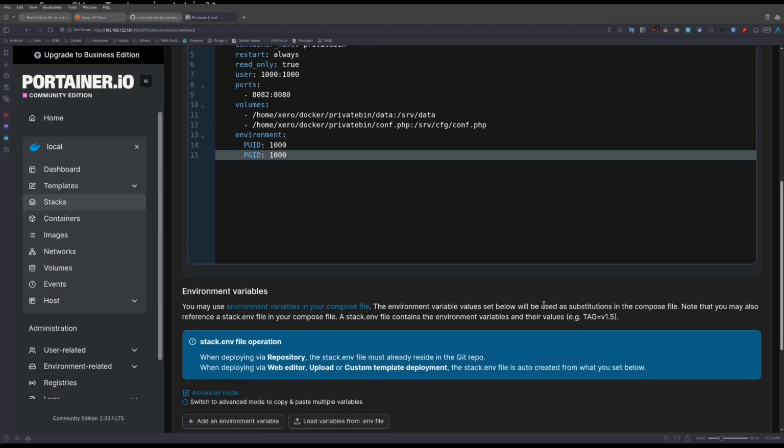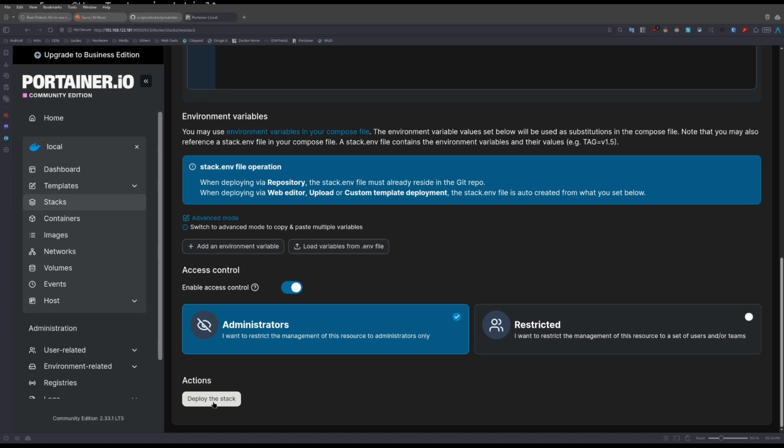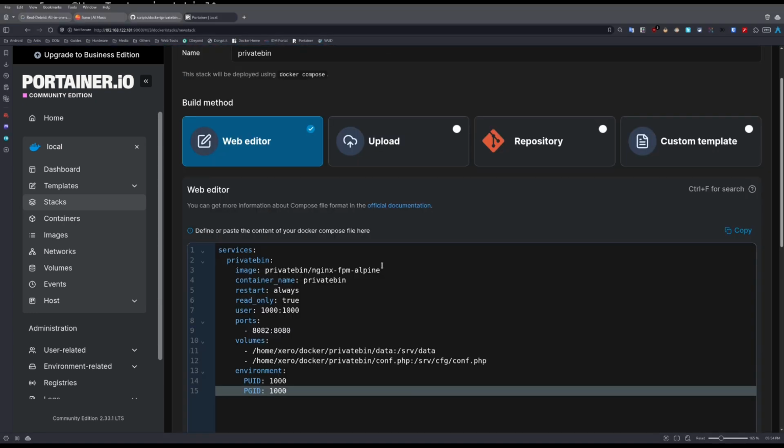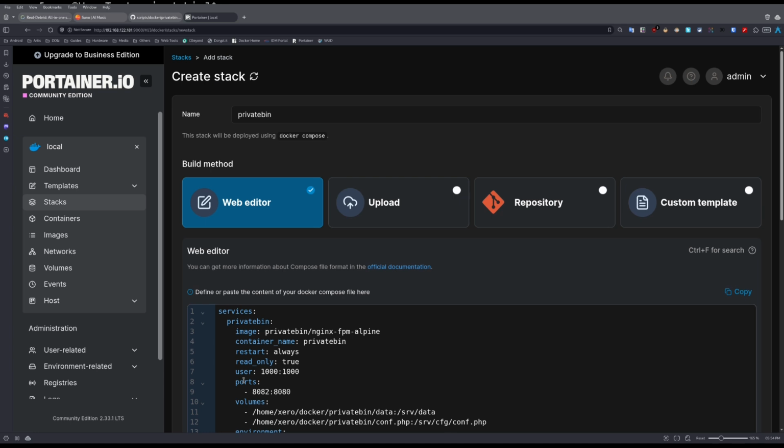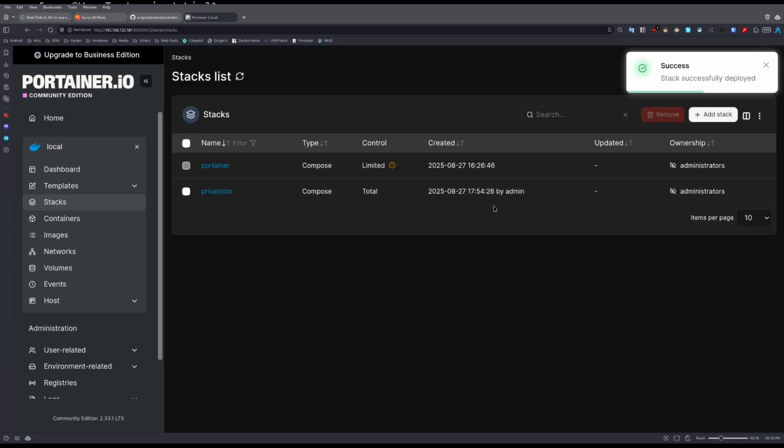Now we go back to our browser and then we hit deploy stack and wait for it. Now it's pulling the image and deploying it. Give it some time. My connection is slow, so give it a few moments. It's not very big, so it should be done in a few seconds now. All right. Okay, it's done.